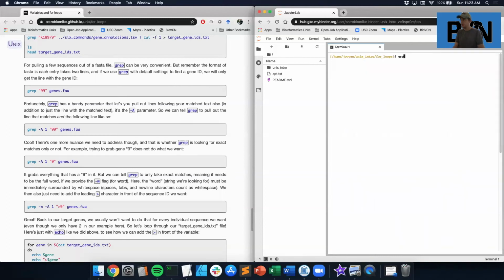We can do grep -w, treat it as a word, give us 2 lines, the line that we match and the line after. We're going to search for the caret and 9, and then we're going to say genes.faa. And there we go. That's exactly what we want there. We're targeting the gene that we wanted and getting back this full sequence along with it.